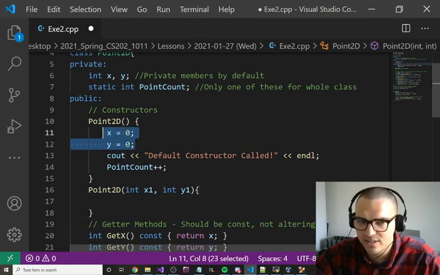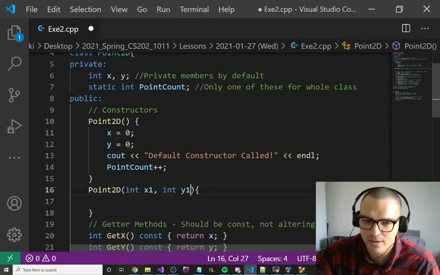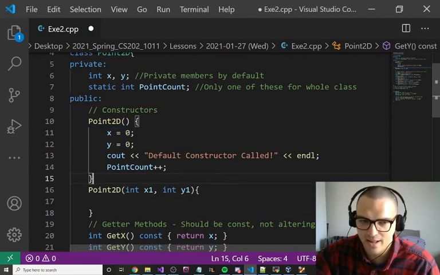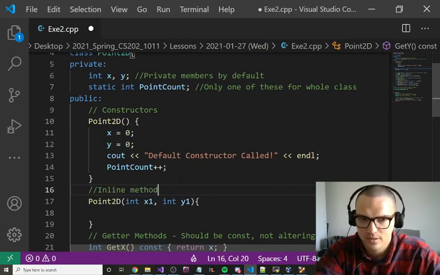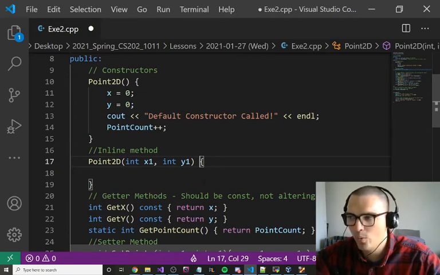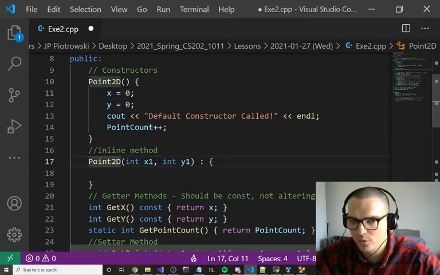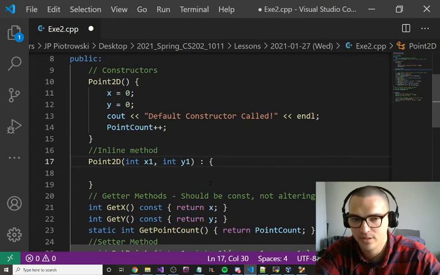Now, I could do it just like this, right? I could say x equals x1, y equals y1. But I'm going to show you the inline method. When we come to inheritance, I will require you to use the inline method for some things. In this case, if you would prefer to do it this way, or if you would prefer to do it this way, I don't mind either.